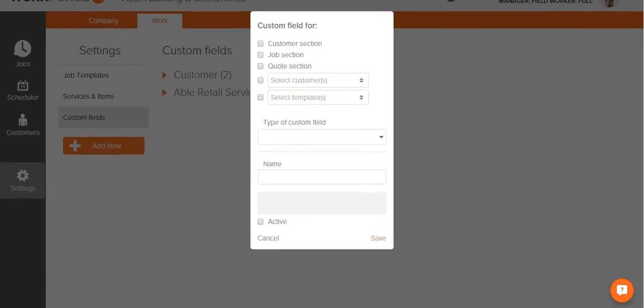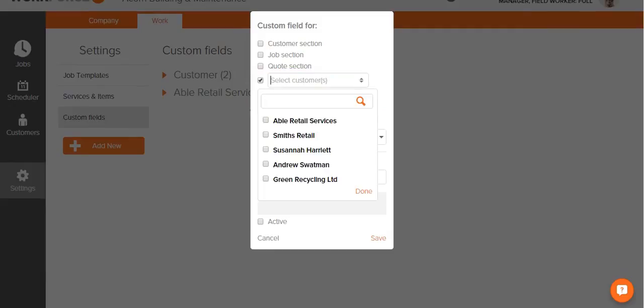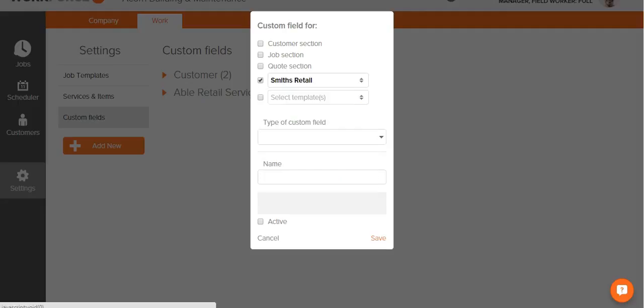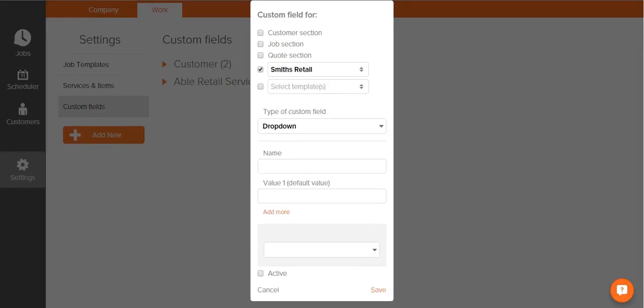You can also create a custom field for a specific customer or a specific job template. So for example, let's create a custom field for a specific customer. So let's say we only want a custom field for Smith's Retail. So we'll click Smith's Retail here, click Done, and then we'll create a drop down now.